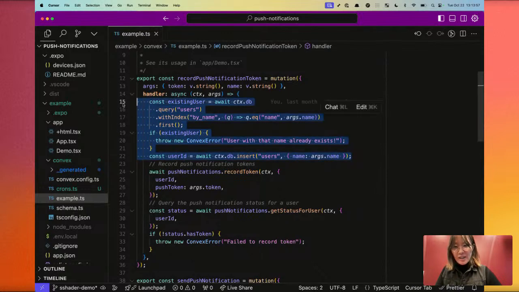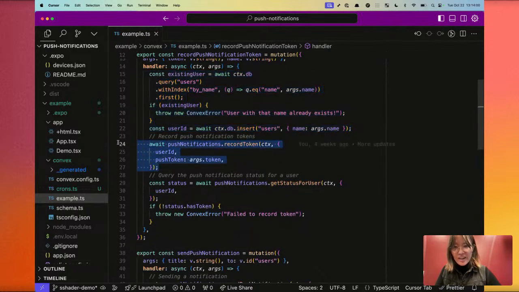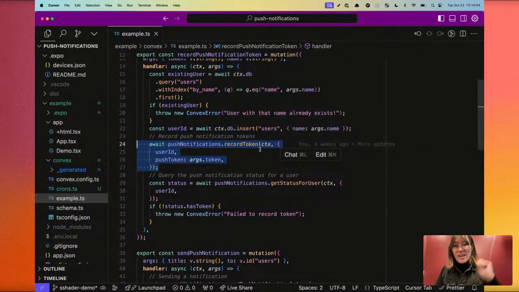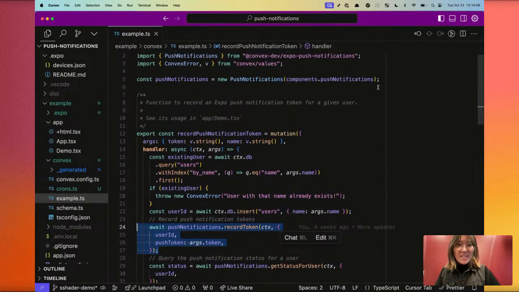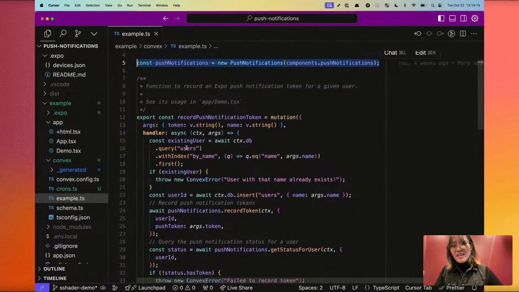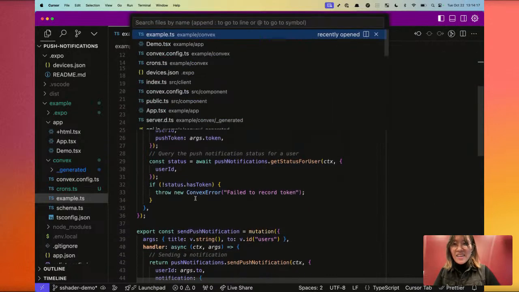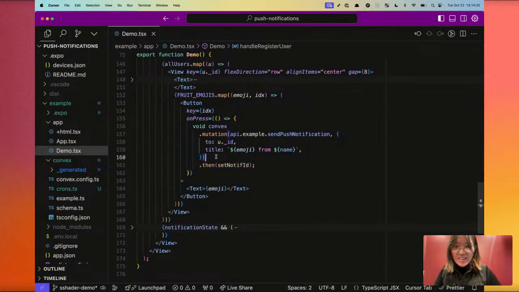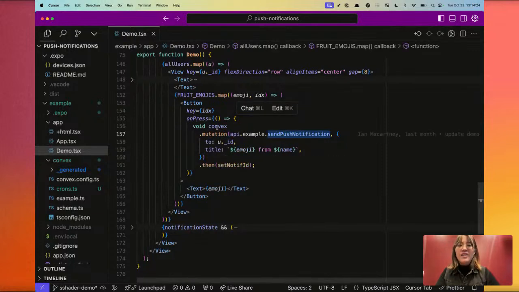And we're doing some stuff to create a user, but the important part here is we're calling into the component to record that token and associate it with that particular user. And a lot of this component setup looks similar to what Lee showed before and what other people will show after me. And then when I click on one of these fruit buttons, I'm really just calling a Convex mutation, send push notification, and it contains the emoji in the name.